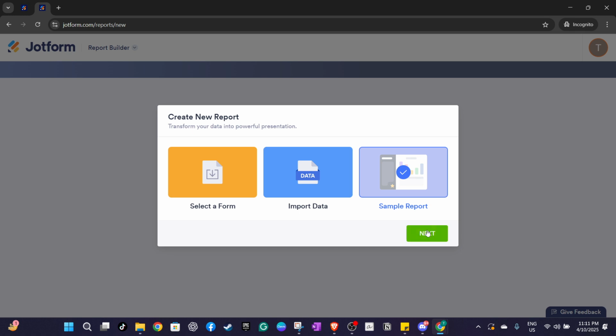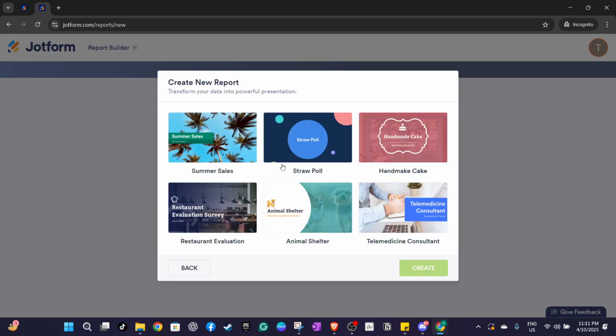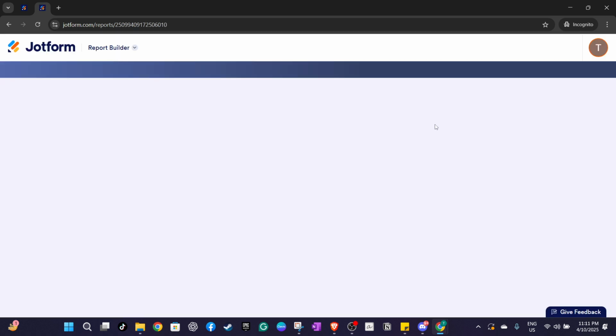Once you're satisfied with your report, you can share it in multiple ways. Jotform provides options to send links, embed the report on a web page, or download it directly to share as you see fit. This flexibility ensures that your reports can reach the right audience in the format that works best for them.